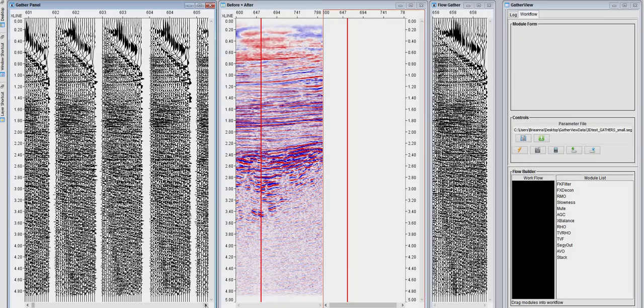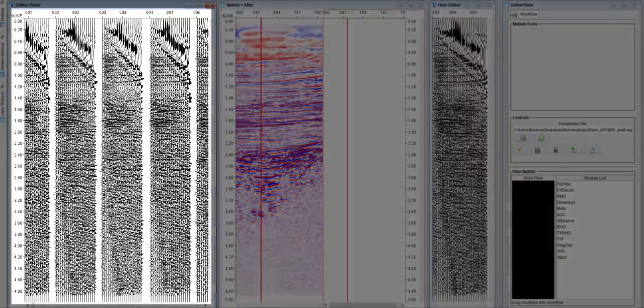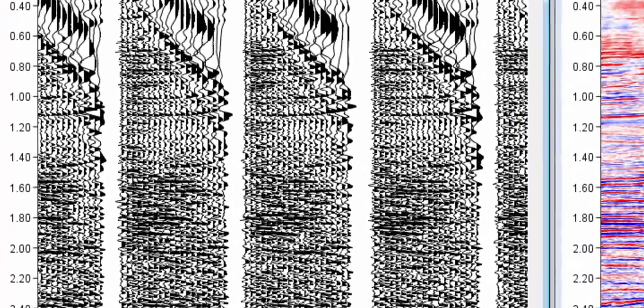Once started, you will see 3 windows of data and the GatherView module builder. On the far left are the input gathers. It's obvious that there are noise and move-out issues associated with these gathers, which is what we will correct today.